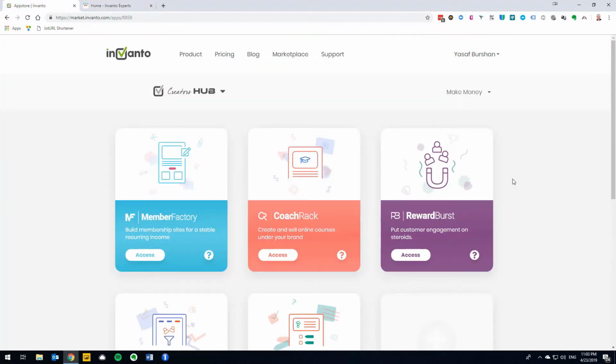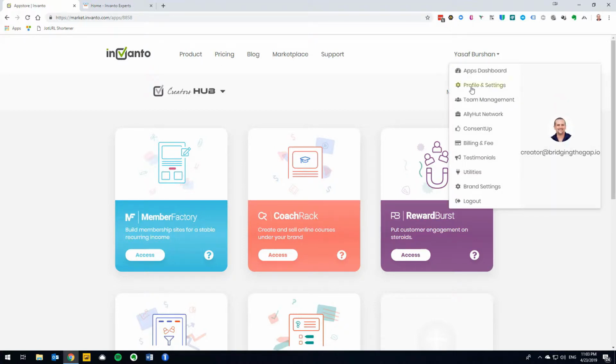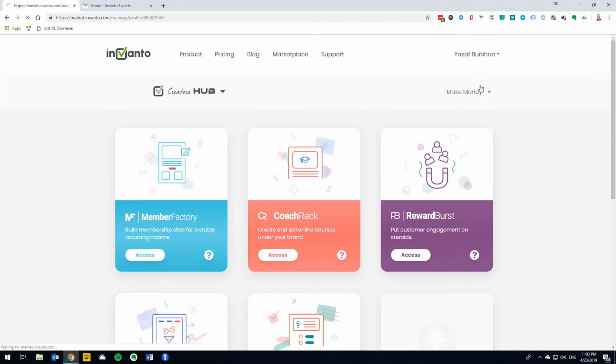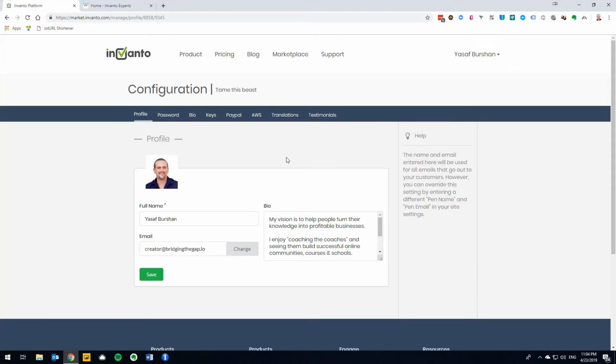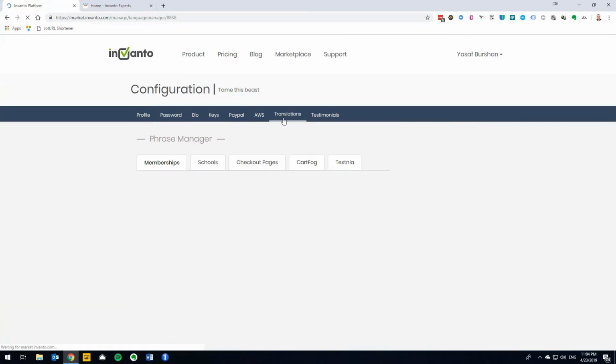So the first step will be to log in to my Invanto admin dashboard. Then I click on my user at the top right corner, and then click on Profile and Settings. Here under Profile and Settings, I have the configuration menu and the translations submenu. I will click on that.